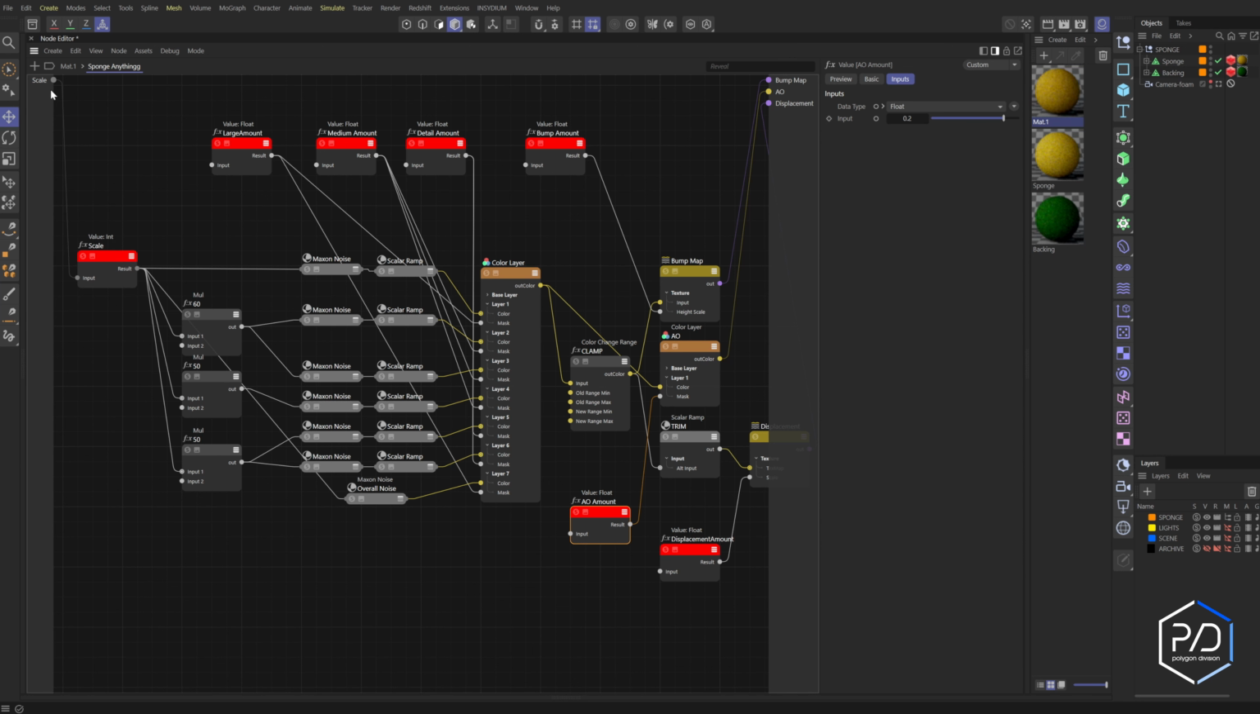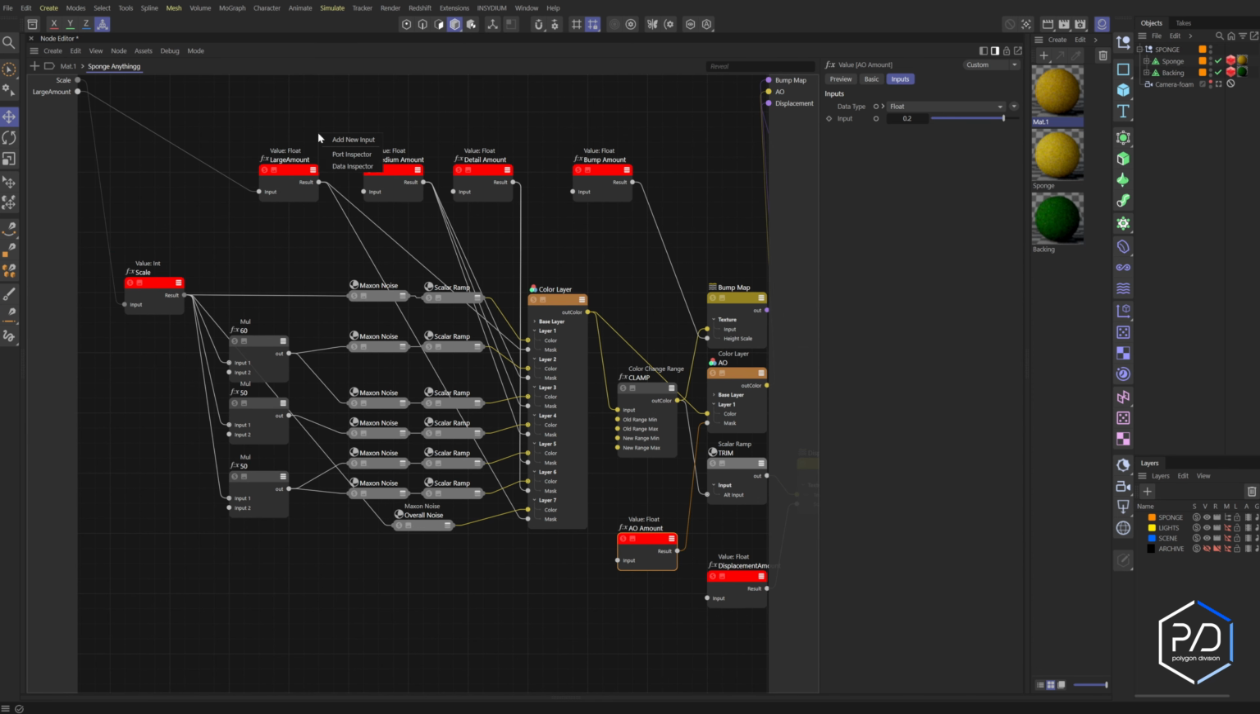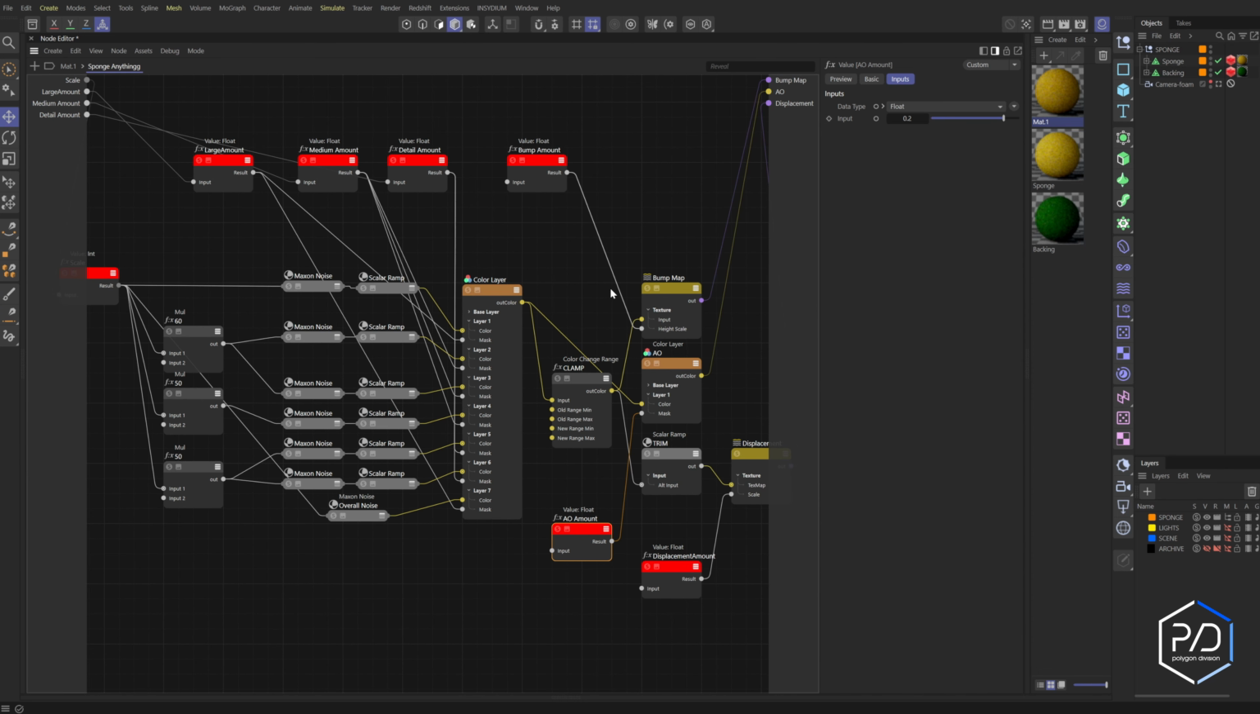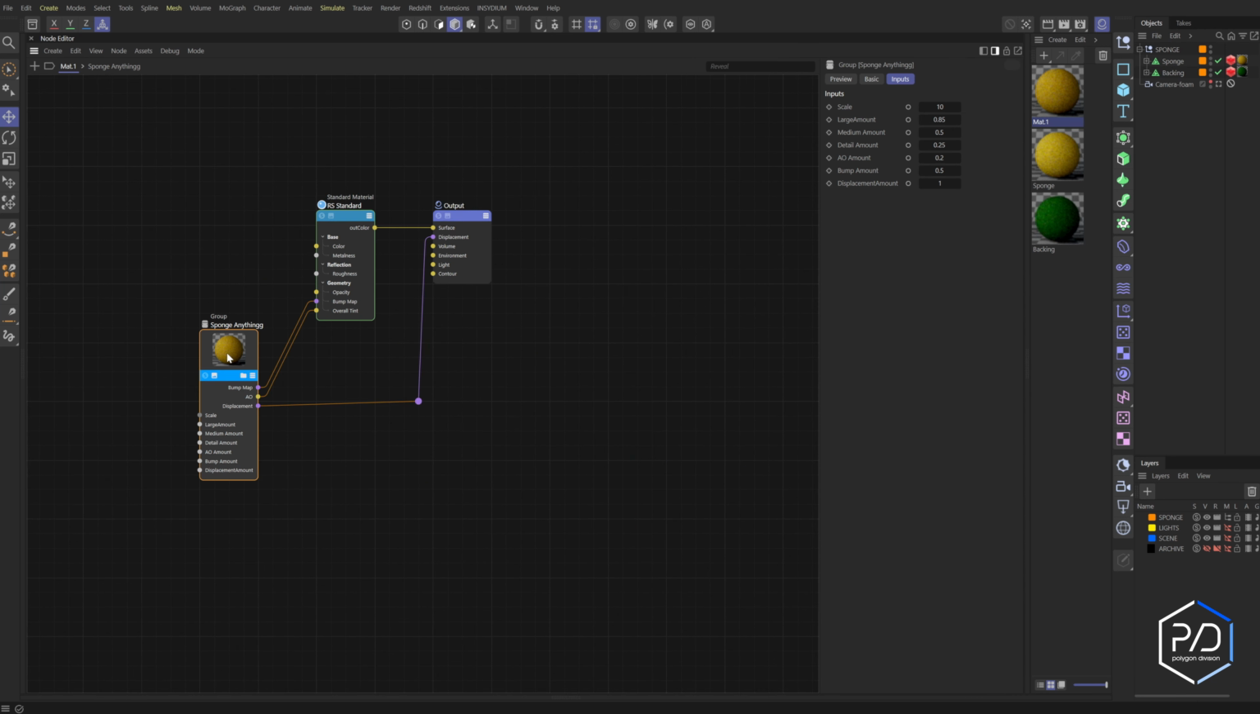And it takes the name from the node. So we'll do large amount, medium amount, small amount. And then we'll do the AO amount, bump amount, and displacement amount. And you can see it takes the names. So now when I select this node, you can see we've got these settings.